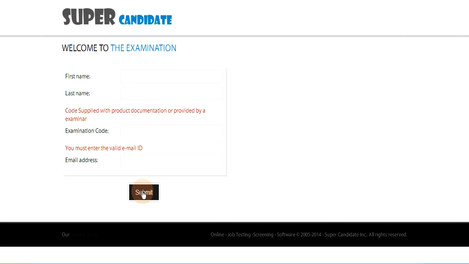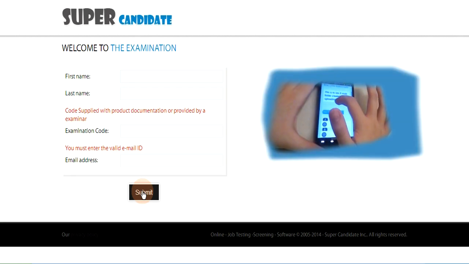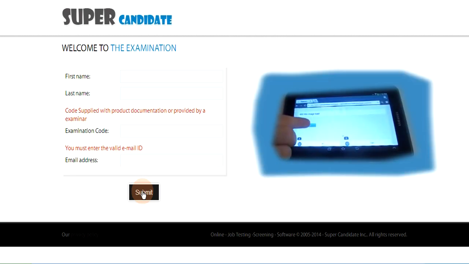The exam can be taken on many platforms, including PC, Mac, Android, iPhone, smartphone, and smart TVs, so access is truly universal. Here are some examples of tests being taken on the PC, on a smartphone, on a tablet.